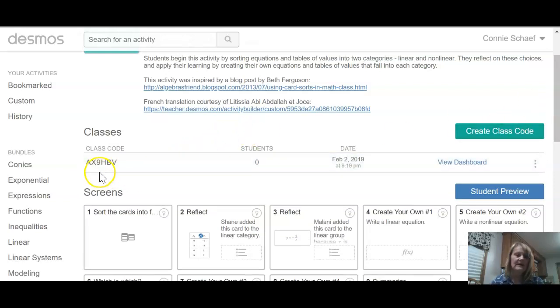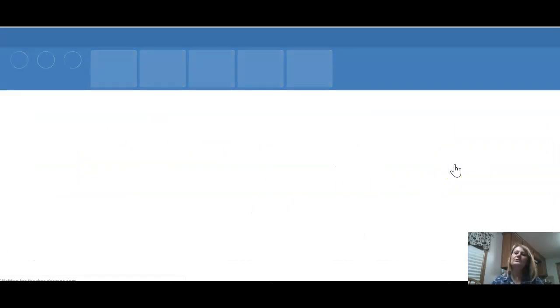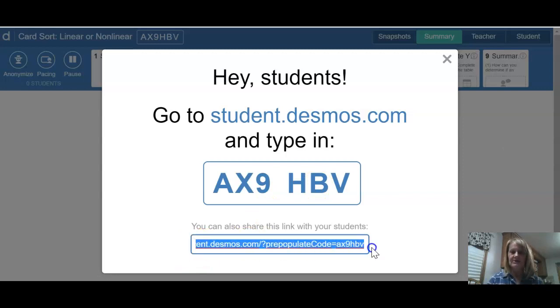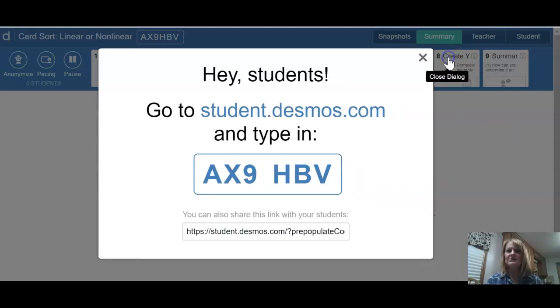And so again, here's your class code. You can just give them that, or you could click on View Dashboard and post this up on your screen for the kids to see. The other thing that you can do, of course, is come down here and copy and then send that to the students. So you've got several options there on how you can do it.